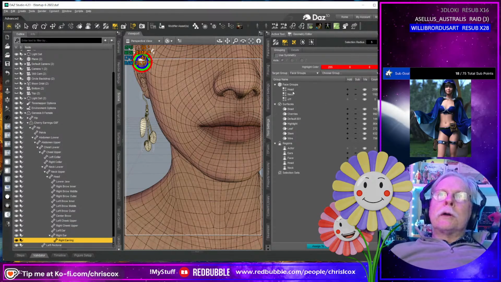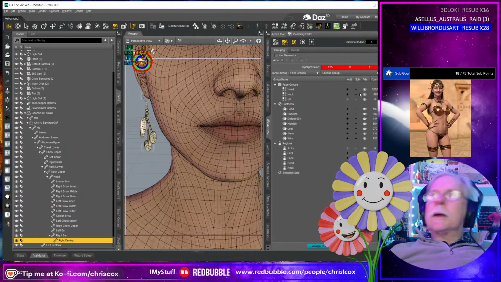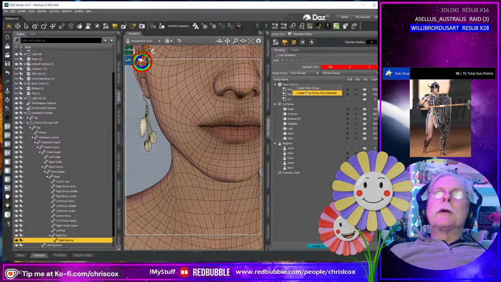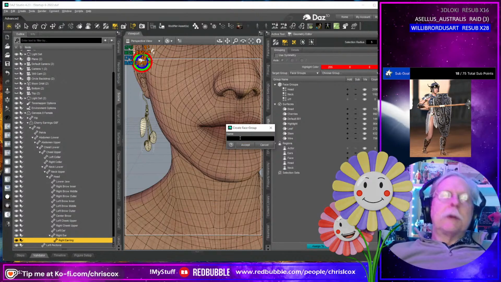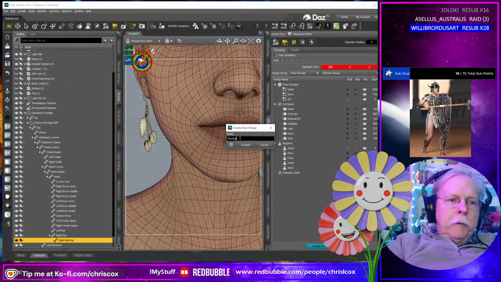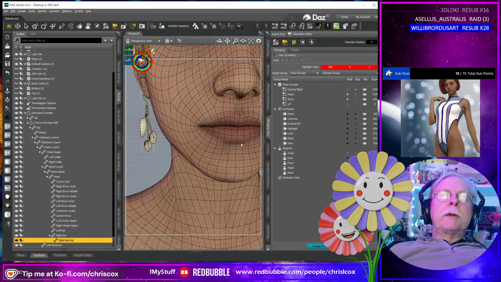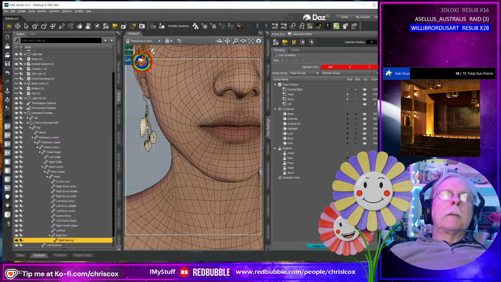So this is currently split up between a head and a neck. So I'm going to create a new face group for earring right. So right click, create face group from selected, earring right, accept that. Okay, we're going to do a little bit of weight editing to remove the weight maps from them, I think, and then apply a weight map here. I think something like that.